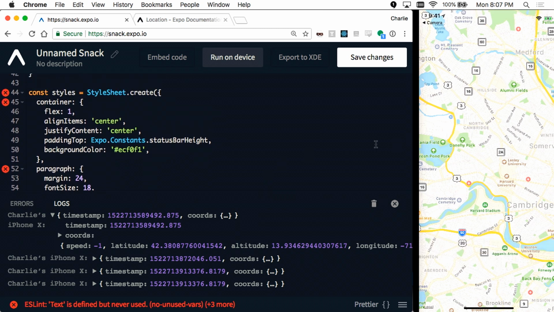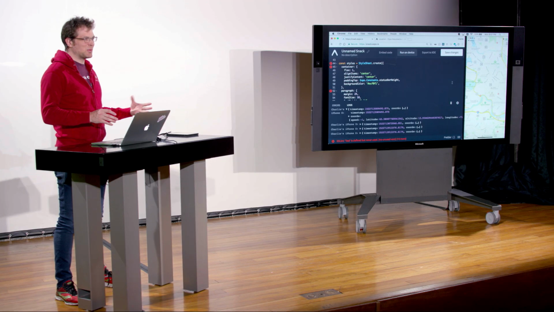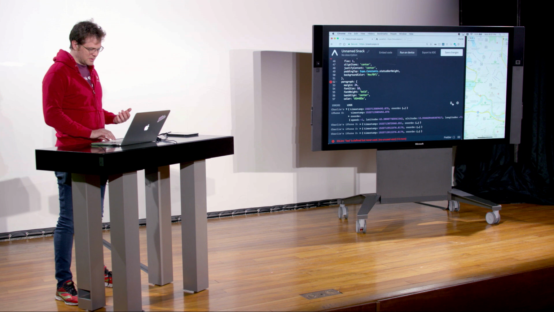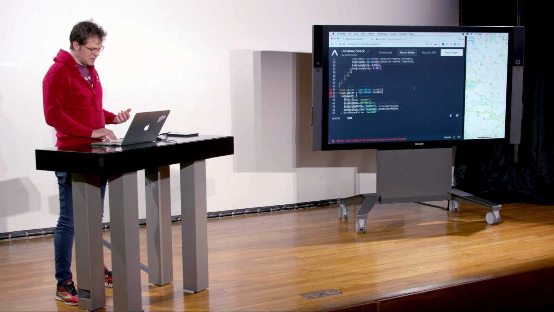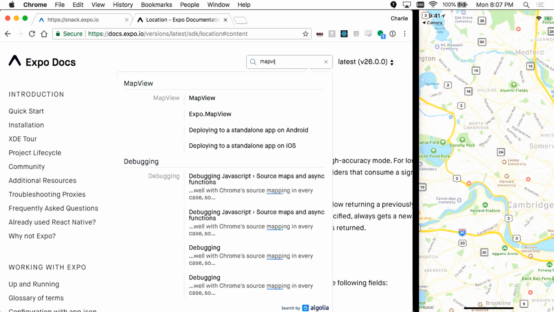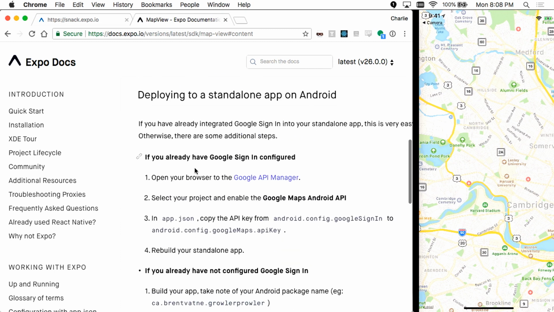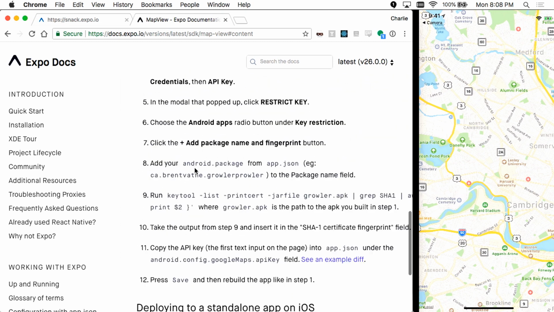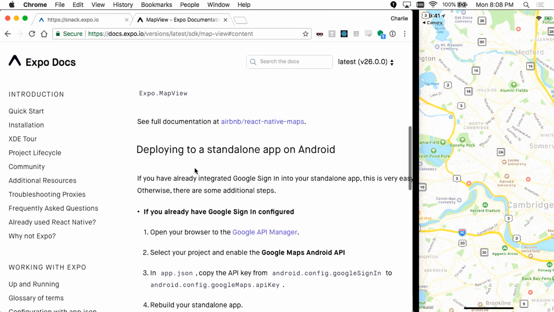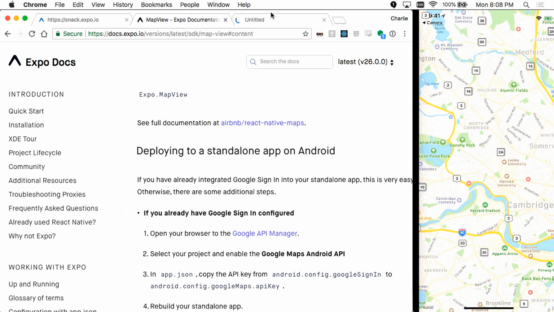Cool. So it's cool that this map is centered on us, but I think a lot of times when you really want to get your bearings on a map, you want to have a pin that says, hey, you're here. So let's add a marker to this map that shows where we are. Clear these logs, shrink this down a little bit. So if I go look at the maps documentation, you can see this is built by Airbnb. And so the documentation basically says, for full documentation, go check out Airbnb React Native Maps. So let's go over there.